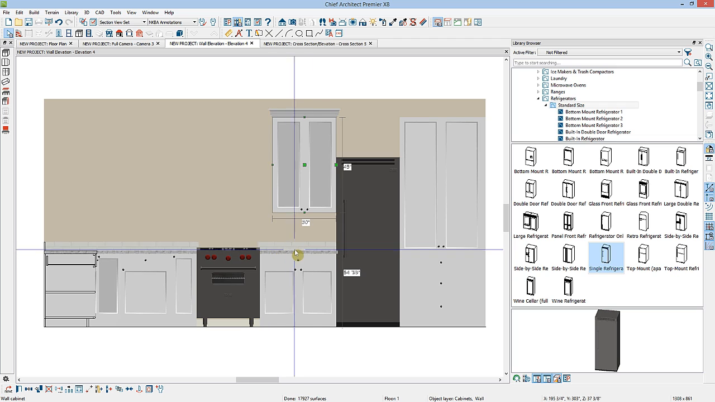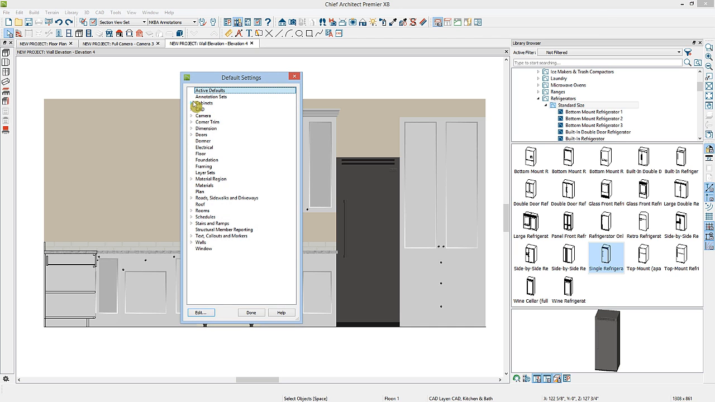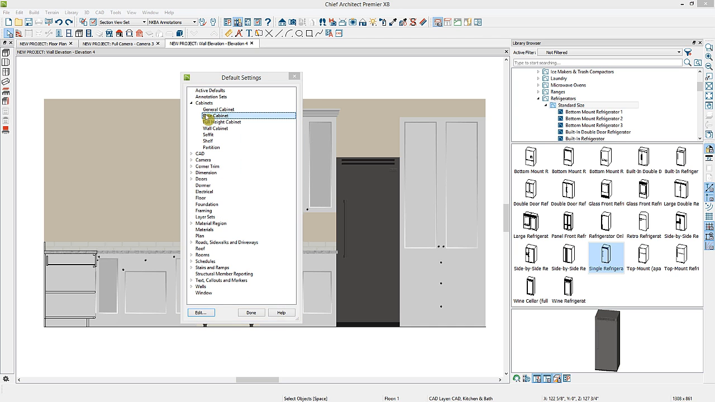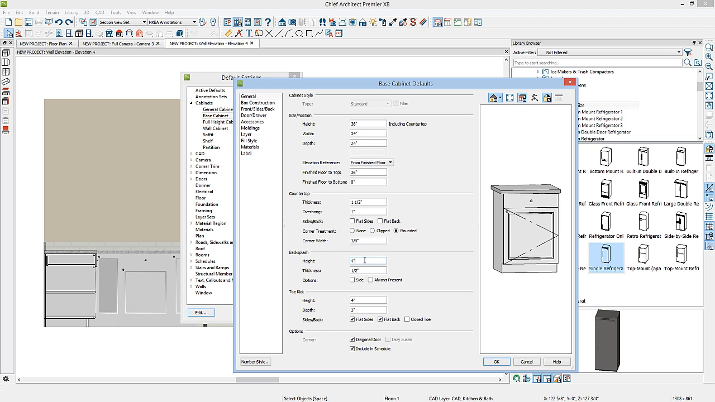I also want to remove the 4-inch backsplash for all the base cabinets. So I'll go up here to my defaults and go into my cabinets and my base cabinet. And here the backsplash is set at 4 inches. So I want to change this to 0 inches. Now when you change a default in your base cabinet defaults, some of these defaults will change the objects that are already in your plan. This is called a dynamic default. Some of the defaults that you can set are not dynamic. They will not change what's already been set in the plan.